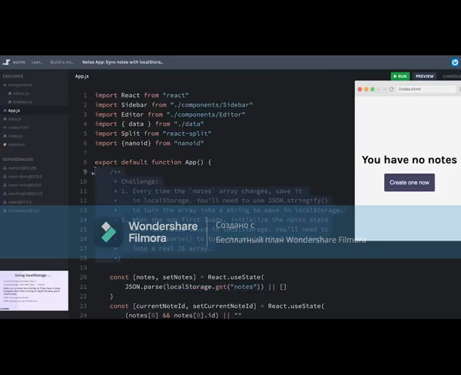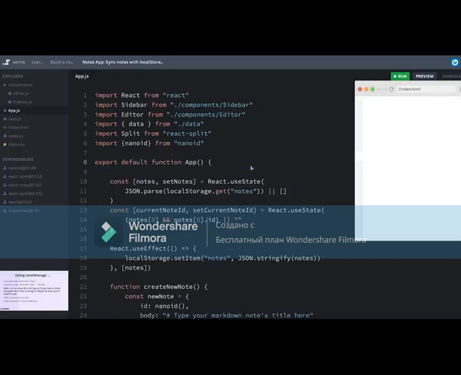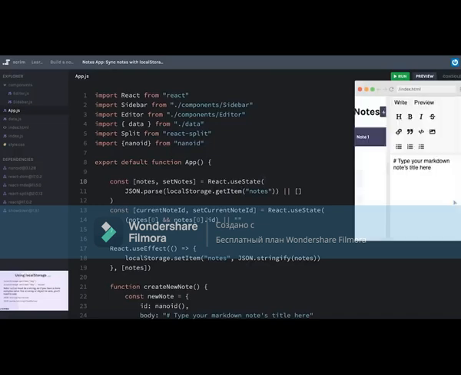Okay, let's test this out. I'm going to clean up this challenge. I'll hit save. And oh, I was so close. This should be getItem, not get. Let's hit save again. Okay, we have no notes. I can create one. Even just creating that note should have updated the notes array, which means that if I hit refresh, awesome, we're starting with the notes that we left off on. If I make a change to the note here and hit refresh, those changes are here.